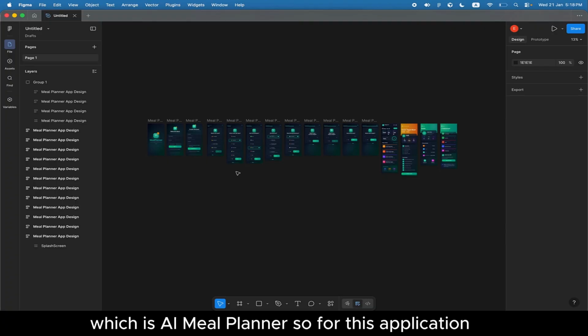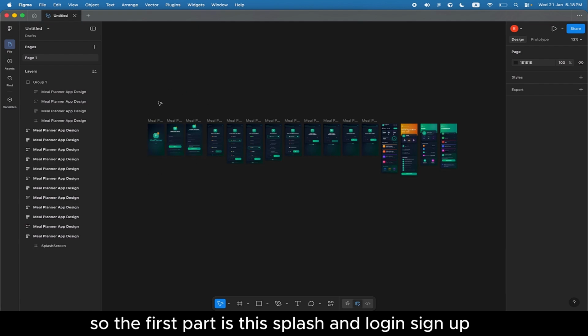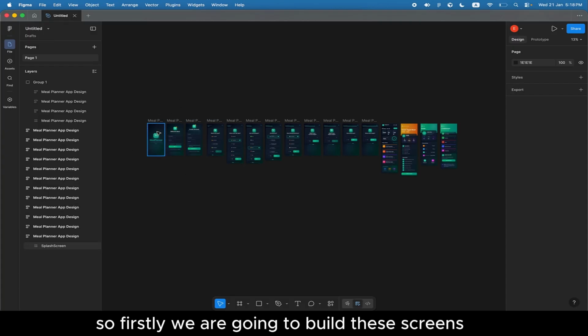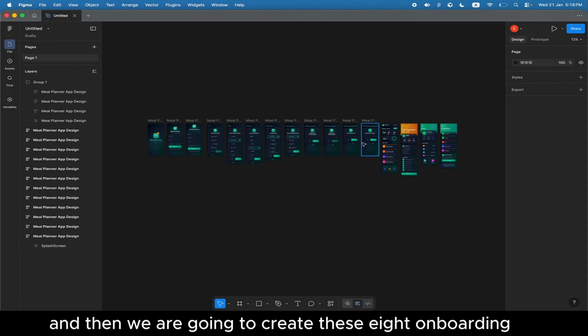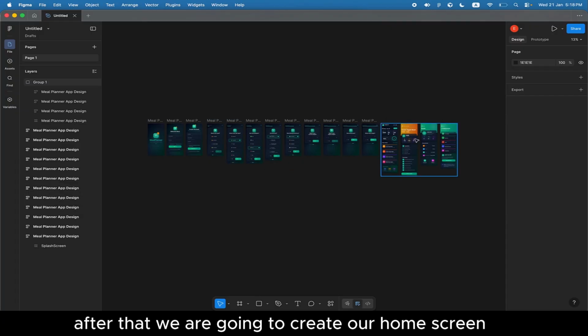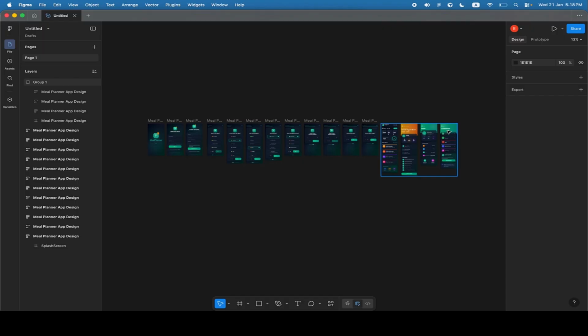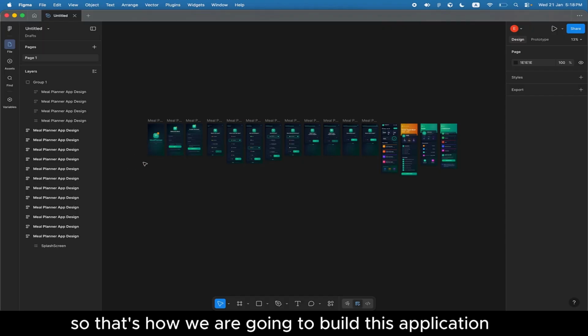So for this application, we are going to divide it into 3 parts and then start its implementation. So the first part is this splash and login sign up. Firstly, we are going to build these screens, and then we are going to create these 8 onboarding screens. After that, we are going to create our home screen, meal detail, profile, and preference screens. That's how we are going to build this application.